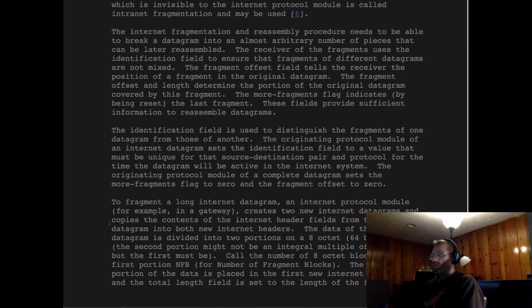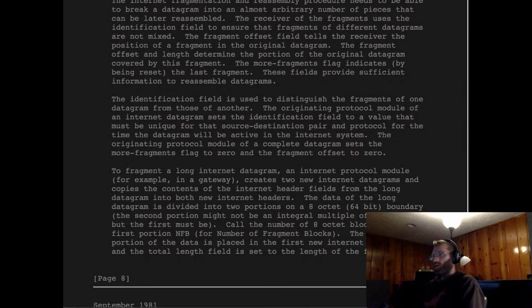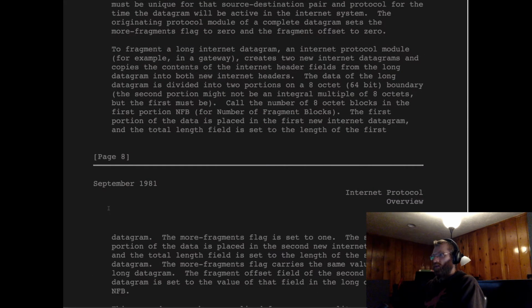To fragment a long Internet datagram, an Internet Protocol module, for example in a gateway, creates 2 new Internet datagrams and copies the contents of the Internet header fields from the long datagram into both new Internet headers. The data of the long datagram is divided into 2 portions on an 8-octet or 64-bit boundary. The second portion might not be an integral multiple of 8 octets, but the first must be. Call the number of 8-octet blocks in the first portion NFB for number of fragment blocks. The first portion of the data is placed in the first new Internet datagram, and the total length field is set to be the length of the first datagram.